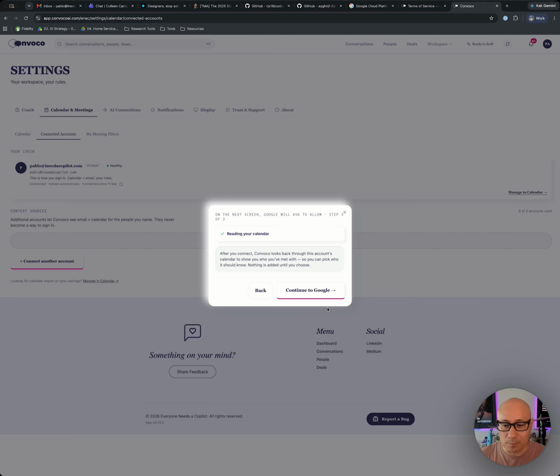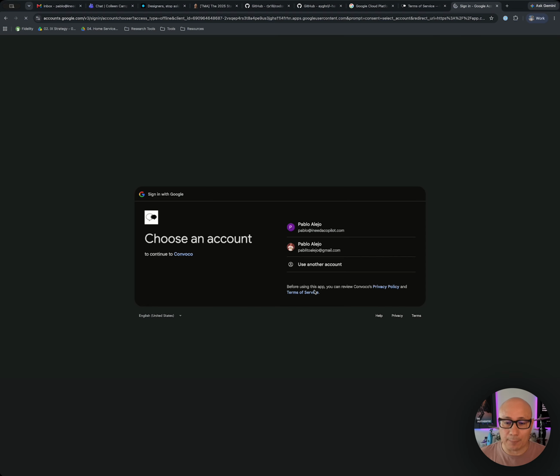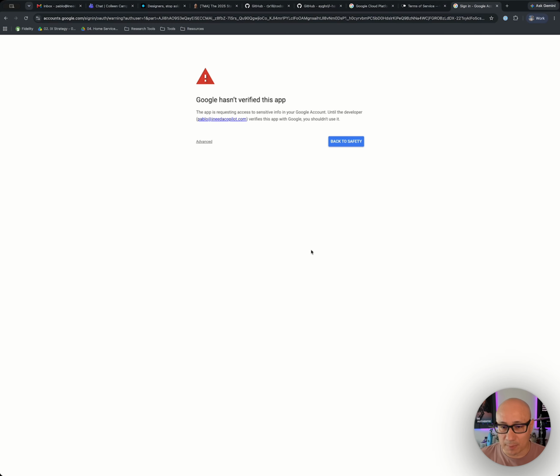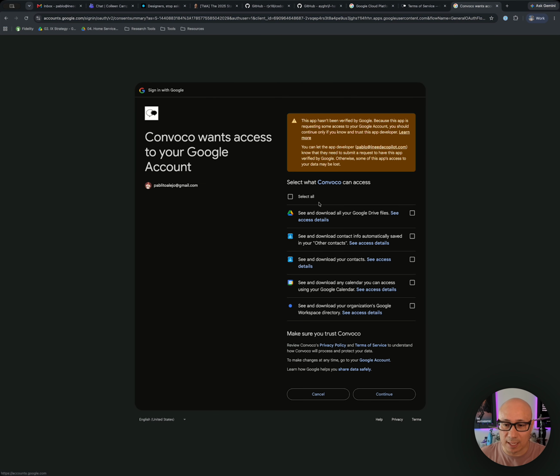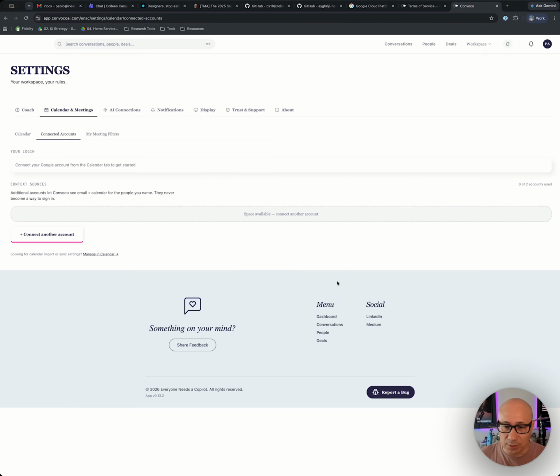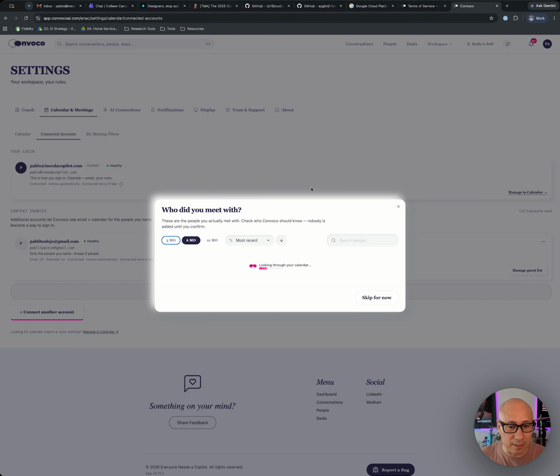So you hit continue. And then the system will now ask me to authenticate using my Gmail account. Right now, this is why I'm going through this process: I want to verify the application so that I can bypass this. But here you can see all of the things that I am looking to leverage. This will be Google Drive, as well as contacts and calendar information. So hit continue. And now that is in place.